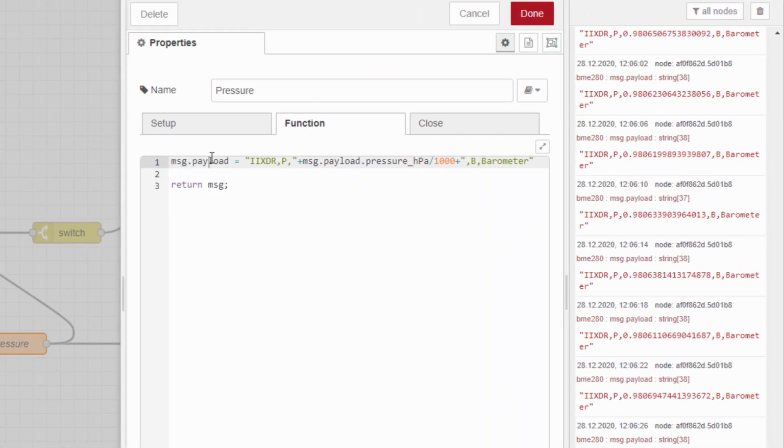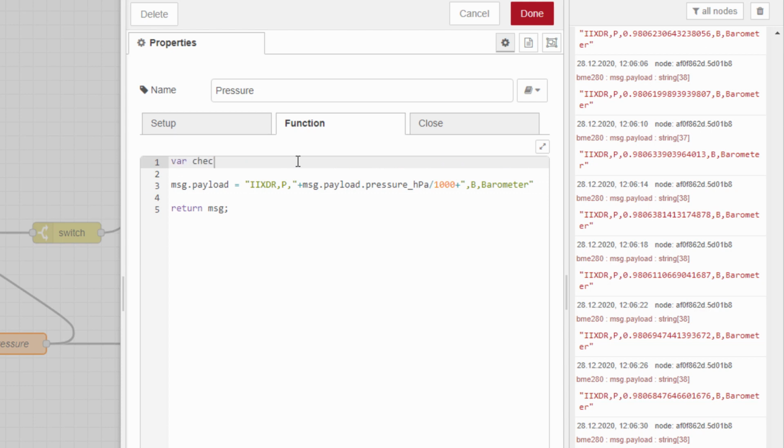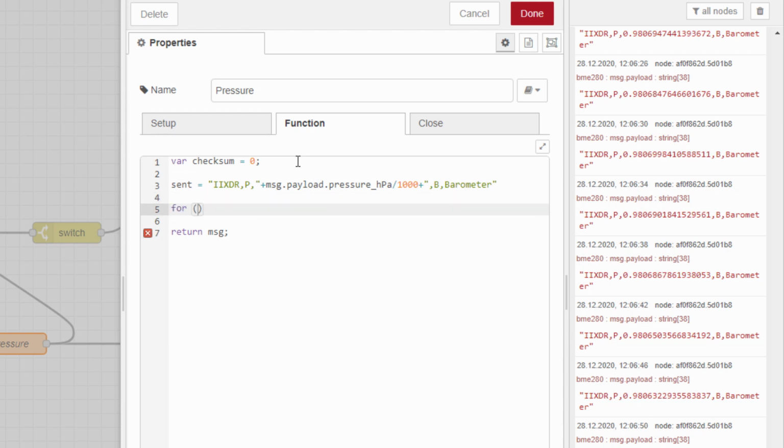I didn't find a node for that, so we need to create our own calculation here in JavaScript. So I need a variable checksum. Also, this is now done with a variable. It's easier for us. I will just call this send. You can define this, but it can be also defined automatically when you just do it like this. And we need a loop. The loop will say, okay, I have a start, and as long as I didn't reach the length of my sentence, so I need to take care about each character, I increase this one and I do the following.